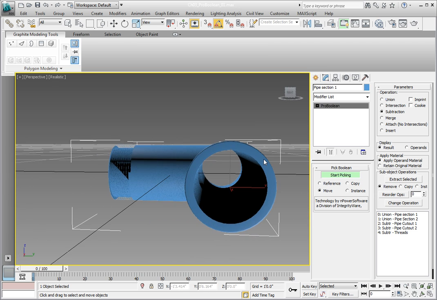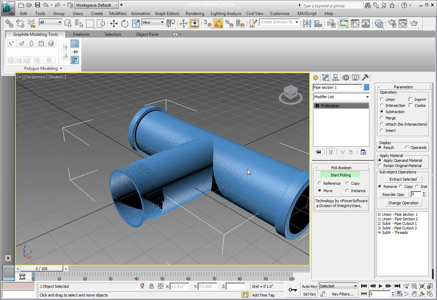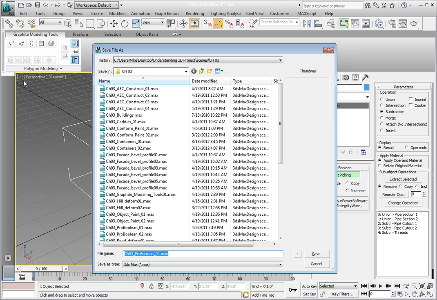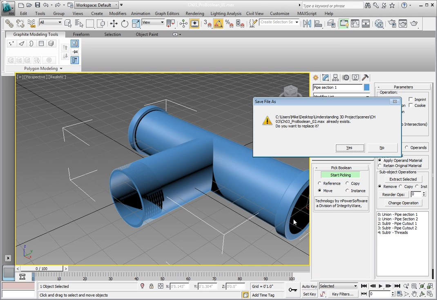Click on the Application button in the upper left-hand side. From the drop-down menu, click Save As. In the lower right-hand side of the Save File As dialog, click the Increment on Save button to save the file with an incremental file name. If you're asked to overwrite a file, go ahead and overwrite it.